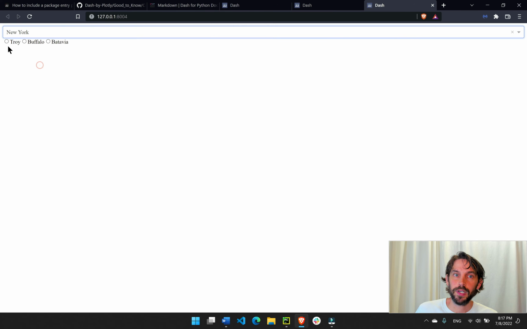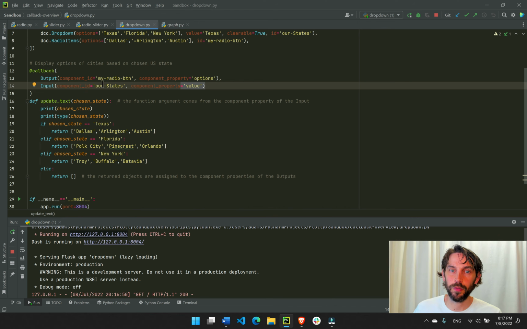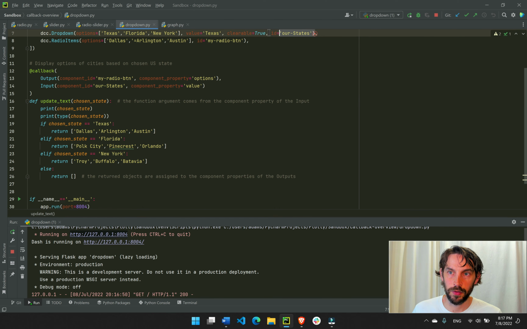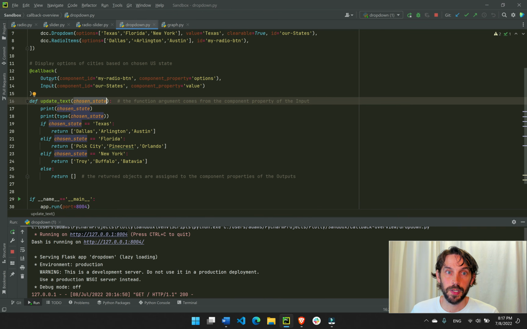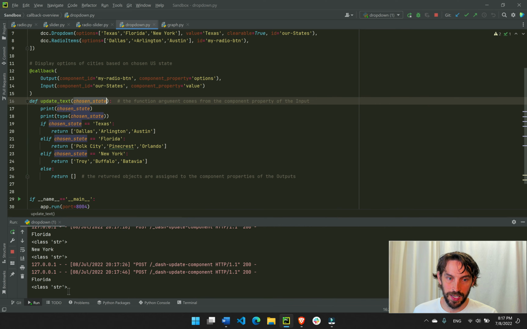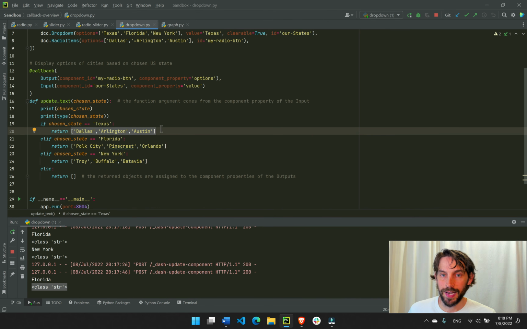So you see, if I choose New York, now I get these 3 cities in New York because these are the new options. So how do we do that? We're taking the value of this input, which is our states, which is the dropdown. So Texas in this case, but it could be also New York or Florida. If I choose Florida, now this is Florida. So we're taking that state, and we can see here that it is a string, and we're saying if the chosen state equals Texas, then return a list of options that have cities within Texas: Dallas, Arlington, and Austin.